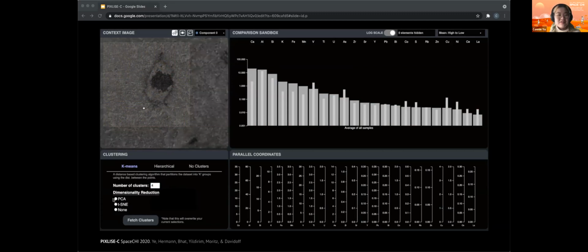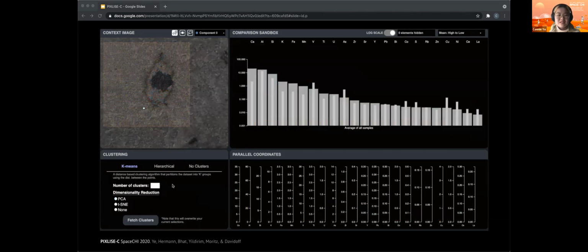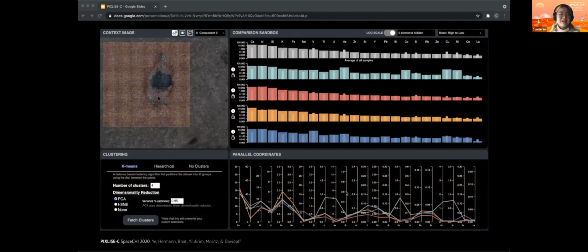Since my goal is to identify minerals within the given set of points, I first need to cluster the points into groups and then use my own knowledge of chemistry to identify what mineral each group might represent based on their elemental composition. Now that we have these groups, I can look at the parallel coordinate plot on the bottom right to get a quick understanding of how the groups compare to each other. I see they all have distinctive element makeups. For example, it appears that the teal group has much more vanadium and arsenic than the other ones.